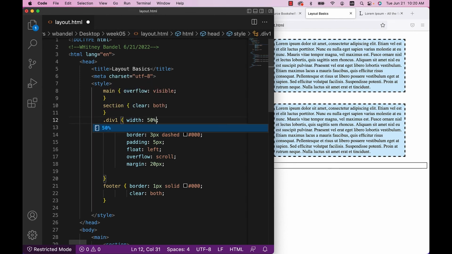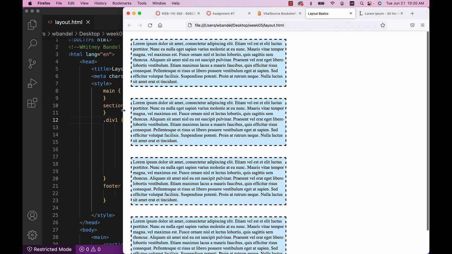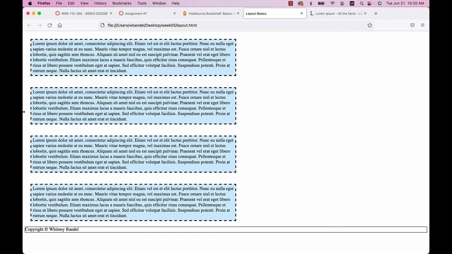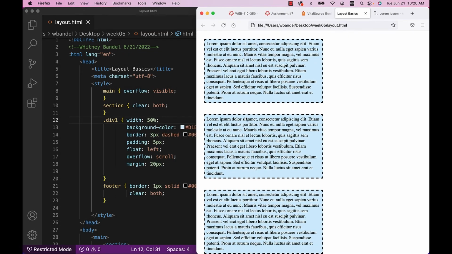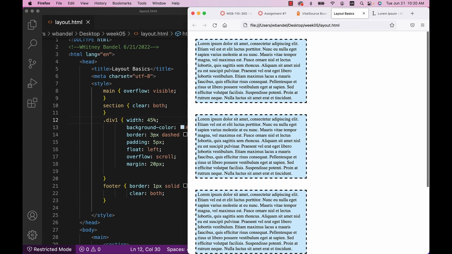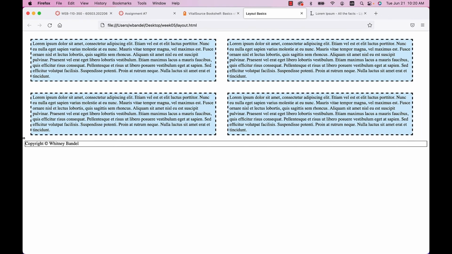So let's say that we have 50% for these. And you'll notice that with 50%, they don't fill in next to each other, they return to the next line. That's because there's not enough space with the padding and margins for them to actually fit. So I could try 45%. And 45% finally does fit in. So you do have to take into consideration how much space there is.